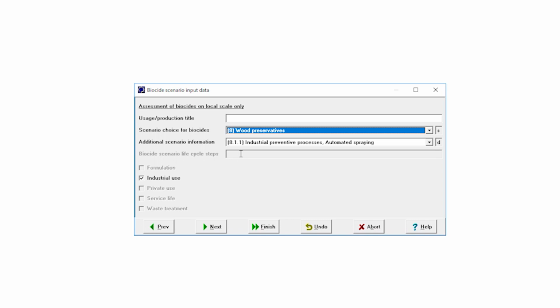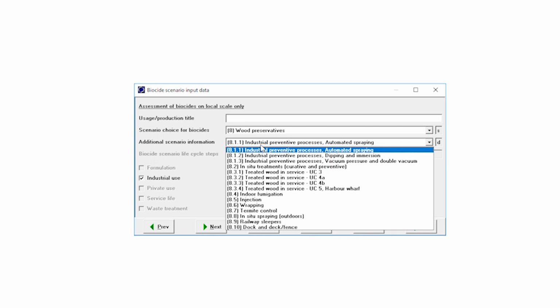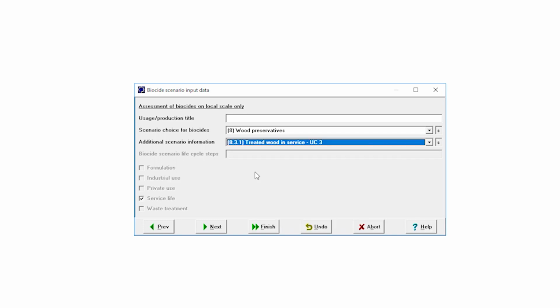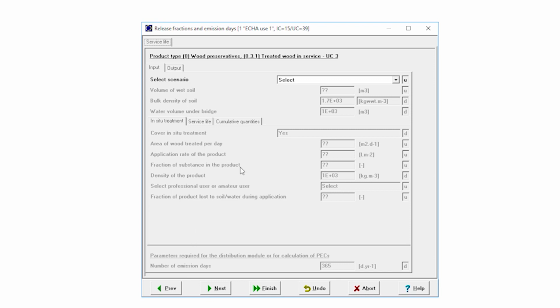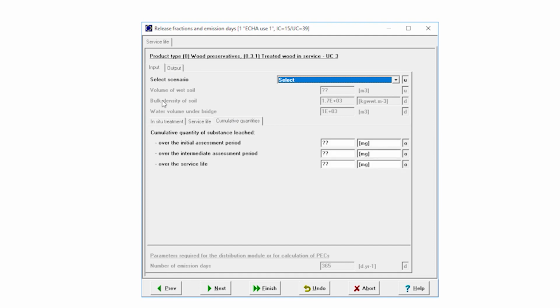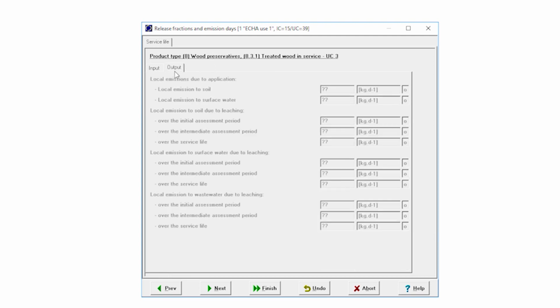And I will use it to perform an assessment and to point out some other new features of EUSES 220. I will use the specific scenario, which is treated wood in service UC3. Let's fill in first here the usage. And click Next. So this scenario, treated wood in service UC3, covers all the PT8 scenarios for use class 3. The input tab contains all the input values and some intermediate results, while the output contains the final output of the release module, so the local emission values which are used for the subsequent calculations.